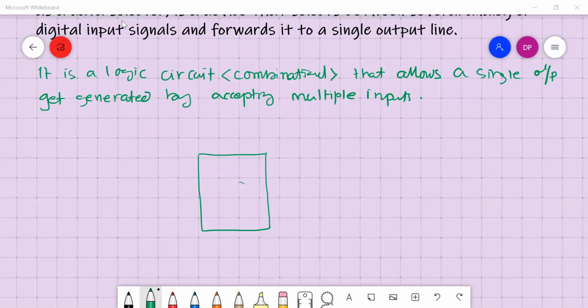Okay, I guess it's visible now. So let's consider this as a black box. So what we want is we have some output over here. Let me call it Y, and we have two inputs. Let's suppose I have input D0. I have another input, say D1.